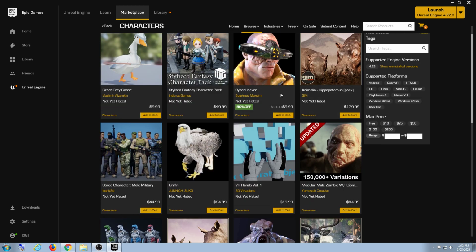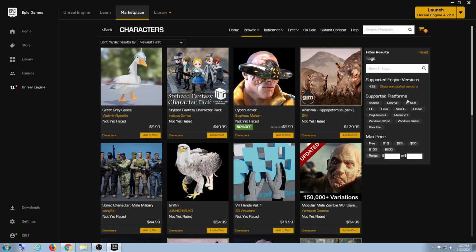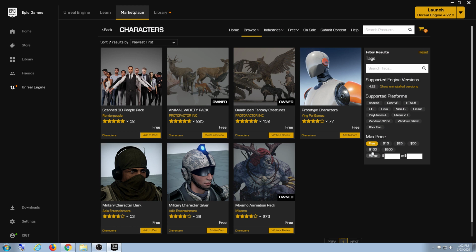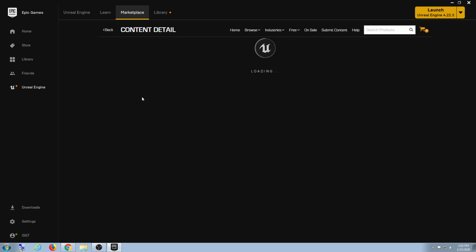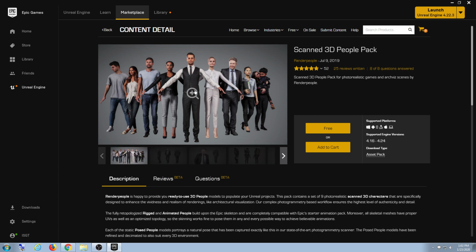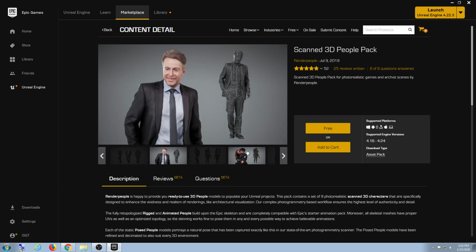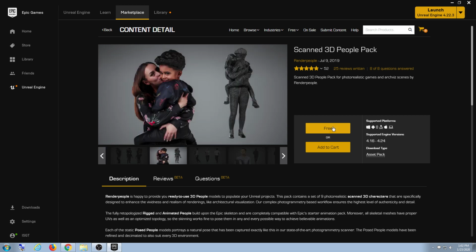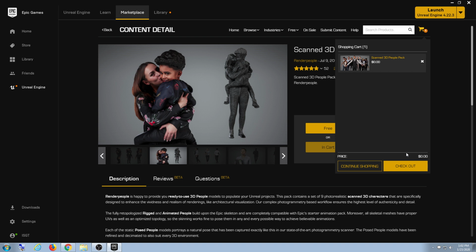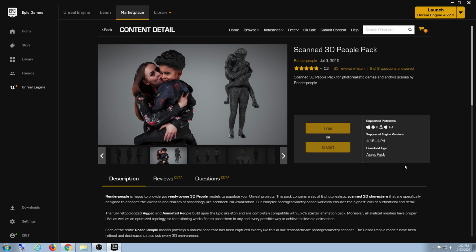Now, granted, you have to buy it. There is some free stuff. You can come over here. Let's see. Filter results, buy, free. All this stuff's free. Look, I can get the scanned 3D people pack. That's cool. In fact, I'm going to go ahead and get that, because you never know when you'll need it, right? Add that to my account.